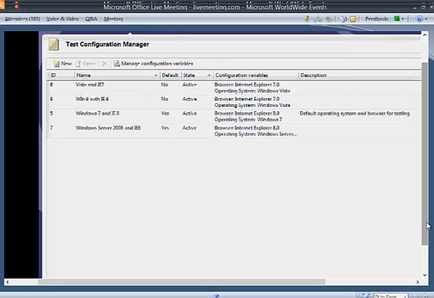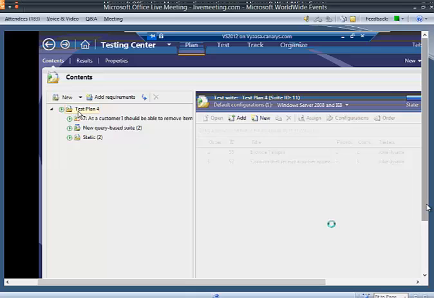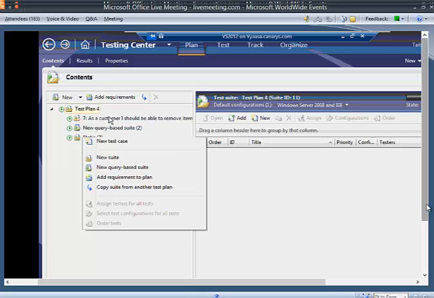Okay. Let me take you to one more important step. Let me say that I don't want to stick to a normal test case, and I want to start with exploring the test case. I can choose my test plan. I don't have a test case, so I can just go ahead and write it and say explore.